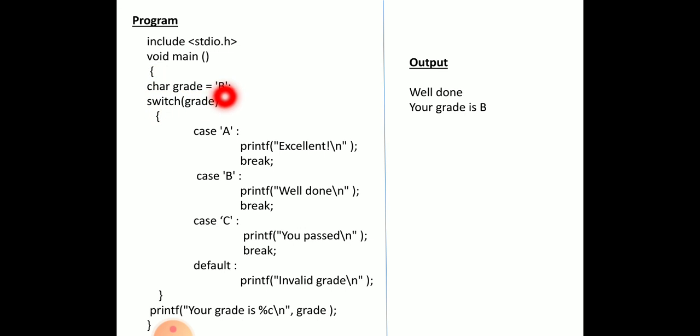We first declare a character variable, grade, equal to B. The first part of any variable declaration should be the data type. So in this line we declare a variable grade of type character, and we have given a value for this variable, that is B.